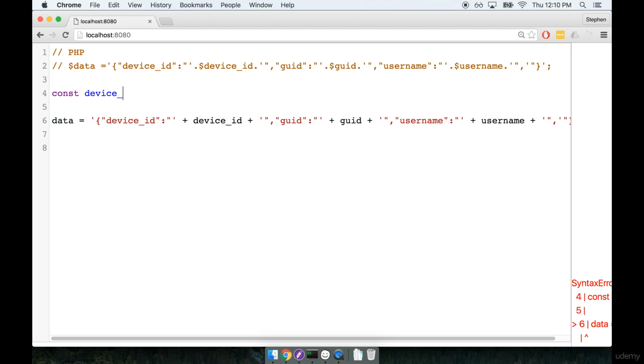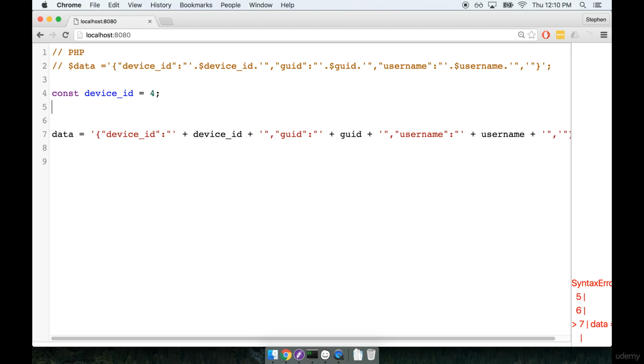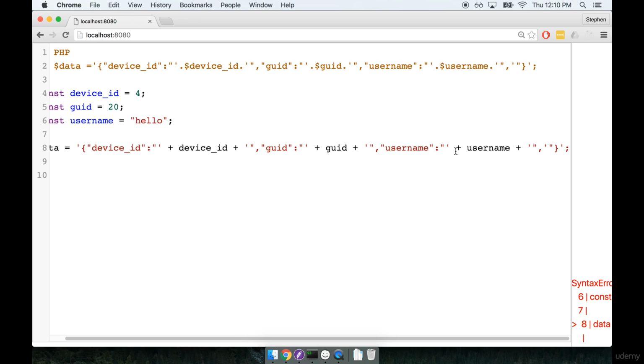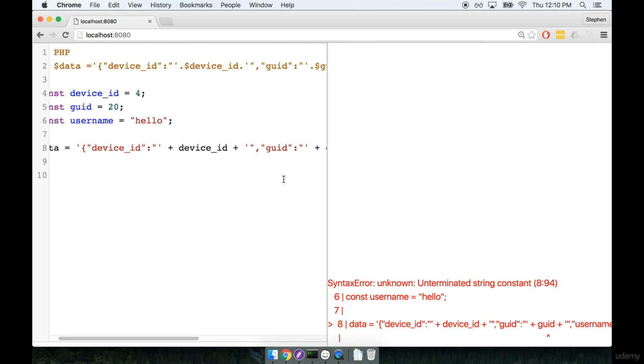So let's say device ID is 5. We have a GUID of 20 and a username of hello. So it looks like we still got some other issue in here. What could it be? I really got to figure this stuff out ahead of time, don't I? Let's look at that error message again.